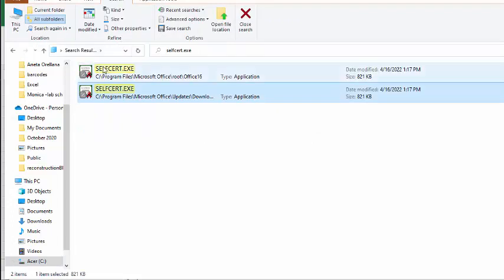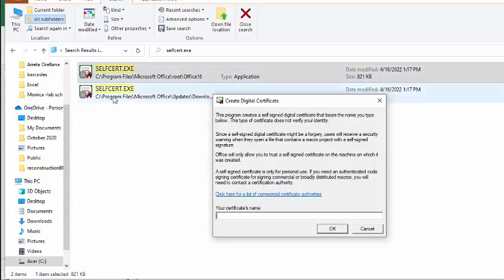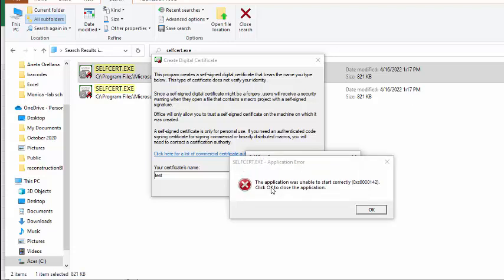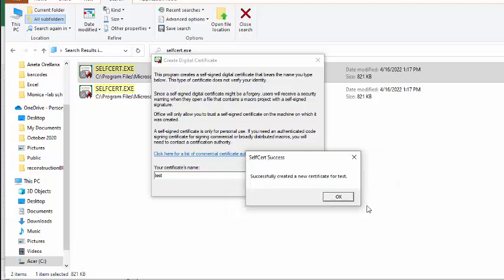So now what you do is you double click this one that's on the Microsoft Office root. So we double click it here. And then it's going to come up and ask you for the certificate's name. So this is where I put in the BHC. But if you want to put in your full name, you could put it there. And then you say, okay. So let's put in test here. And I'll say, okay. Okay, so now it says successfully created a new certificate for test.